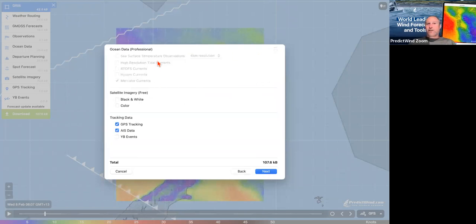As I said, ocean data, download that before you go. Satellite imagery, I'm not a fan. If you're into it, you can get it. YB events, I'll turn that on. AIS data, pretty handy.